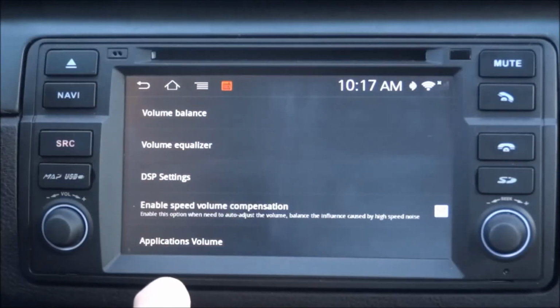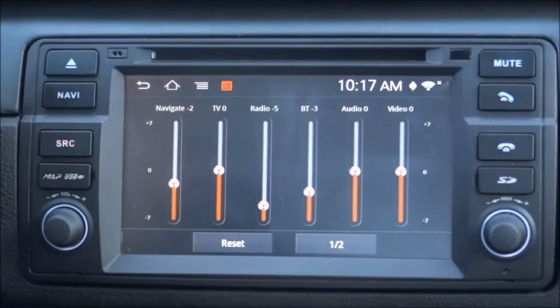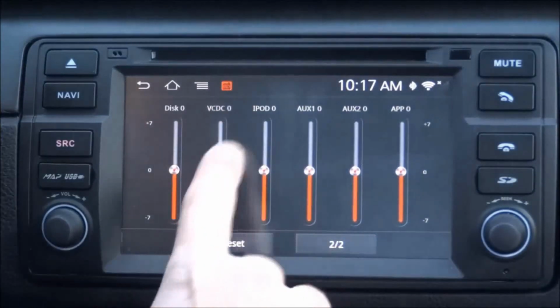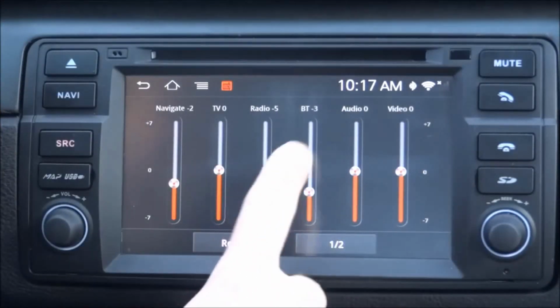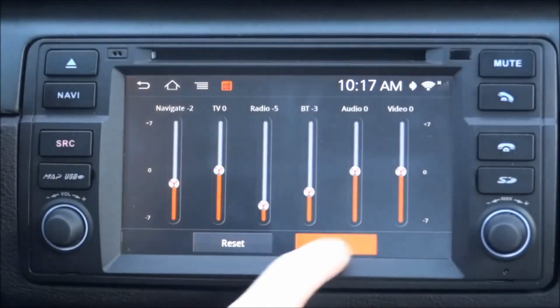Now there is also the option to enable volume compensation. You would activate this, and if for example you are giving a lot of throttle, then it would increase the volume so that you don't hear the car's engine running. Now perhaps the most practical menu here is the applications volume, in which you can adjust any application or input that might be required, and it comes also on two screens, as you can see over here. For example, now we could adjust the radio volume ratio with respect to the other applications that are configured. That's like this.